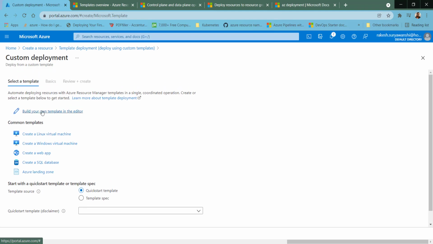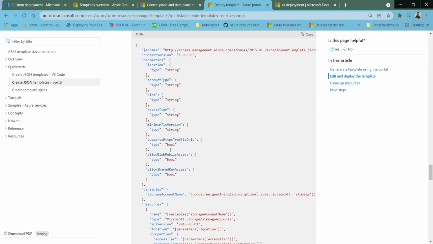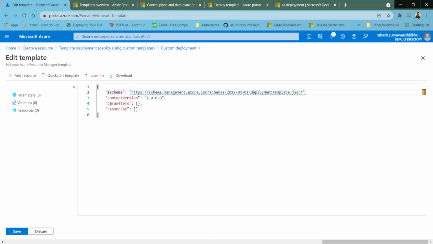Now if I have my own ARM template to provision a specific resource, for example a storage account, in that case I can click this option and write my own ARM template. I'll just copy this template to create this storage account. I'll click here, Build your own template. I'll paste the entire template here, or if I want to write it, I can write it here.